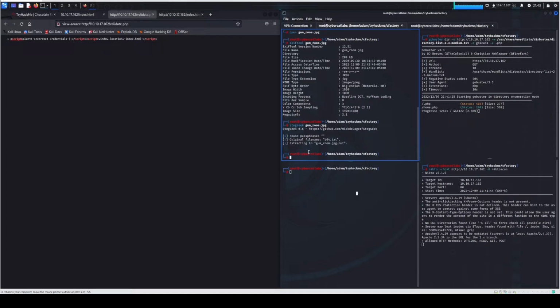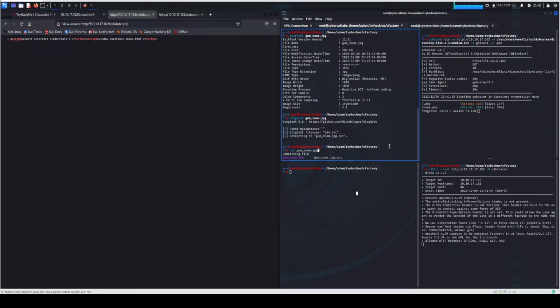So we did find something. There was no passphrase. However, we can see the original file name was b64.txt, and this is what the file extracted out to. Let's cat the extraction. So we're going to cat gum_room, and this is going to be gum_room.out.